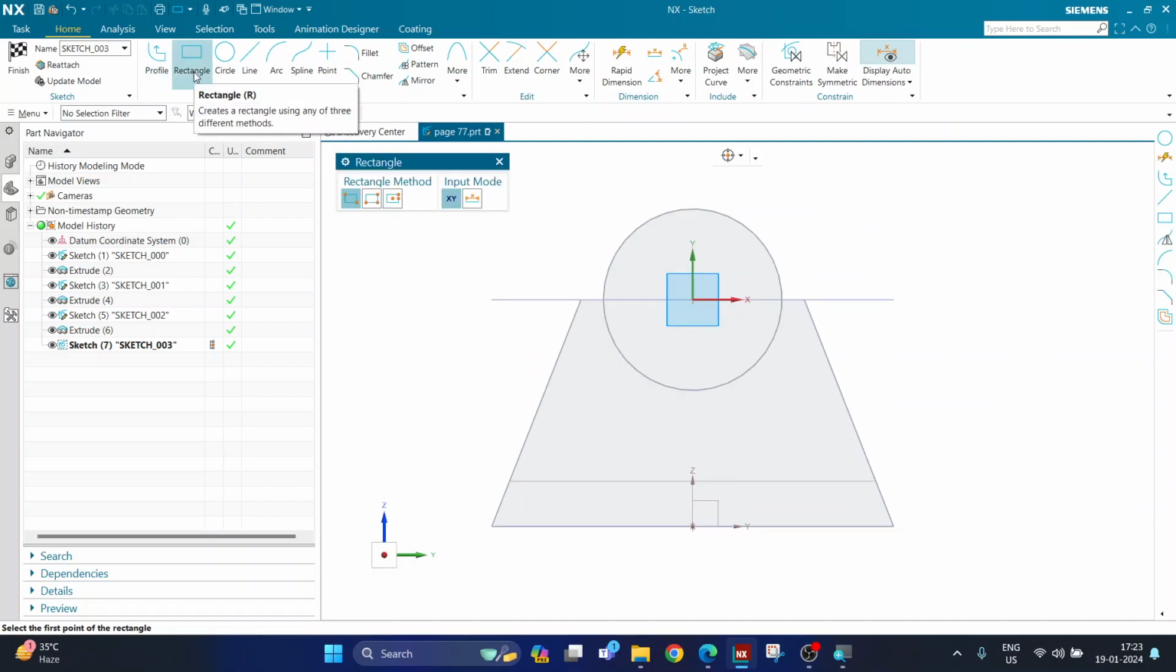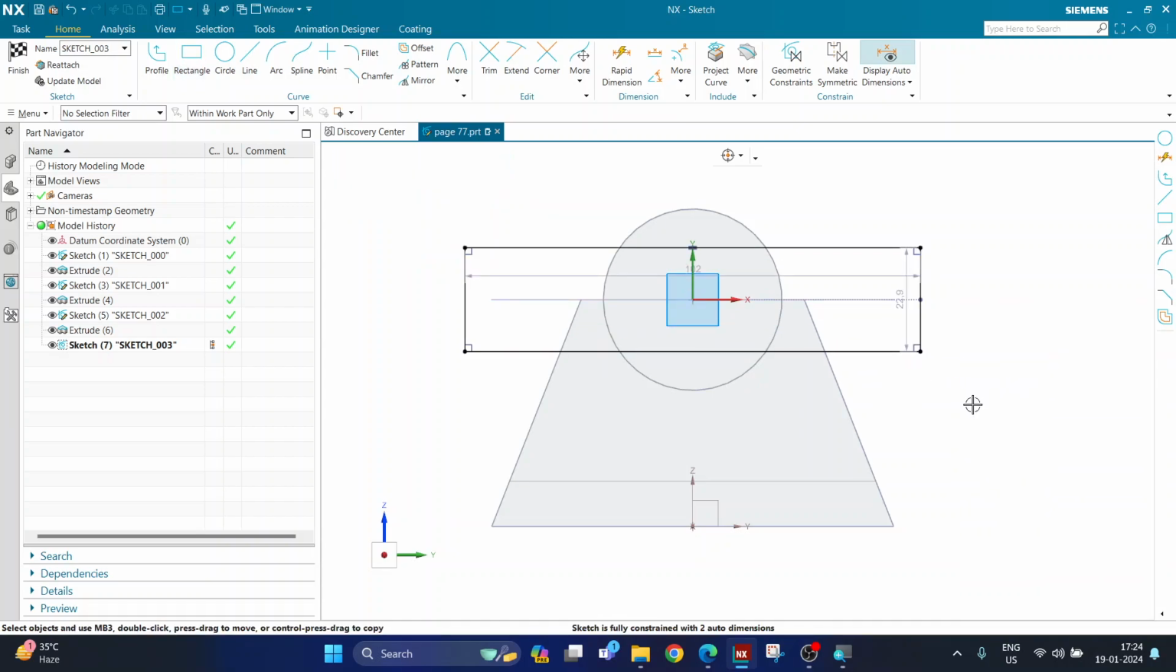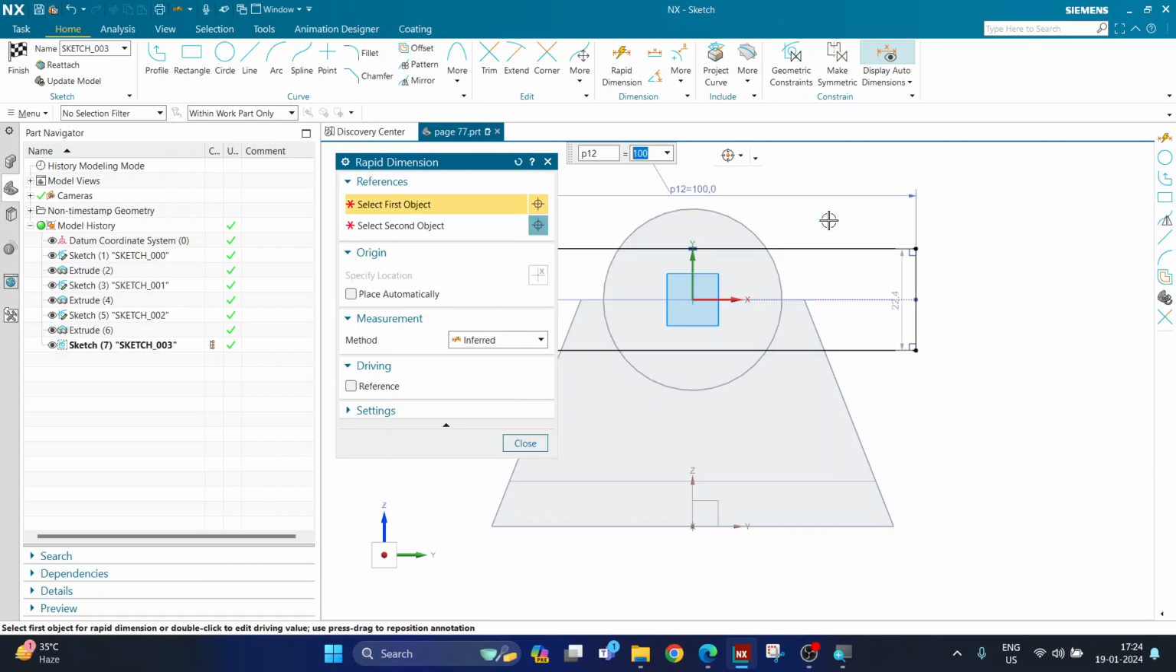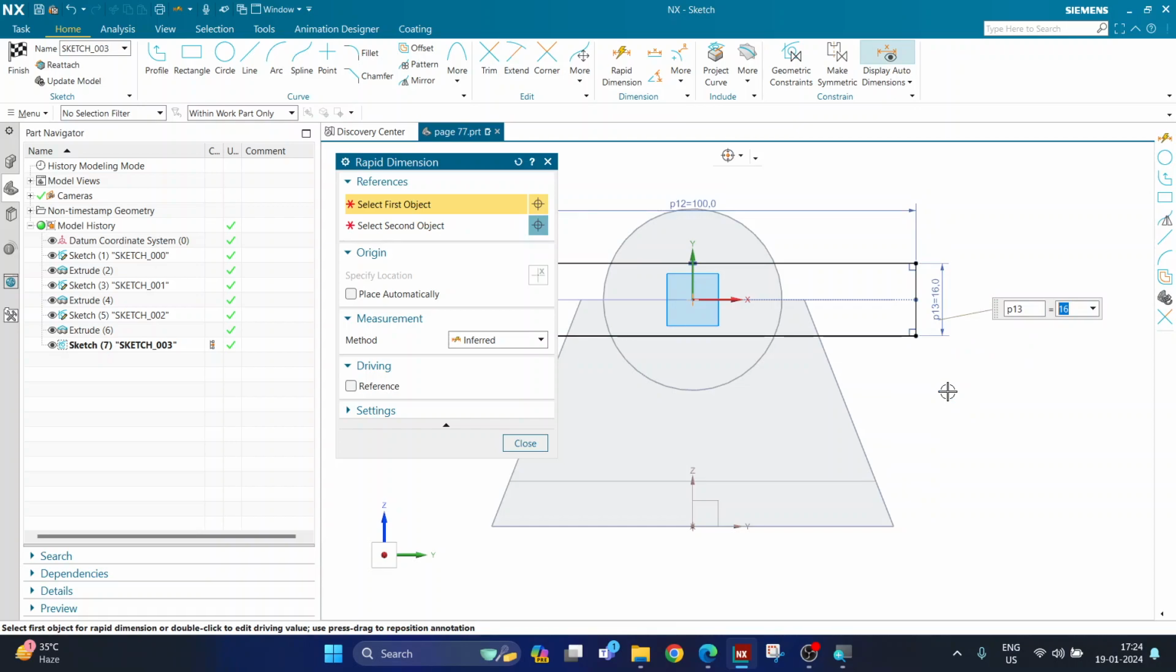Here I'm using the center rectangle option, rectangle from the center, and I'm creating a rectangle like this. Now I'm defining the length of my rectangle. The length can be any value because it is going to be through, so I'm keeping it 100 for now. Usually we don't do it like this, we create a proper shape, but for this example, this will be totally fine. So the length is 100 and the width will be 16.